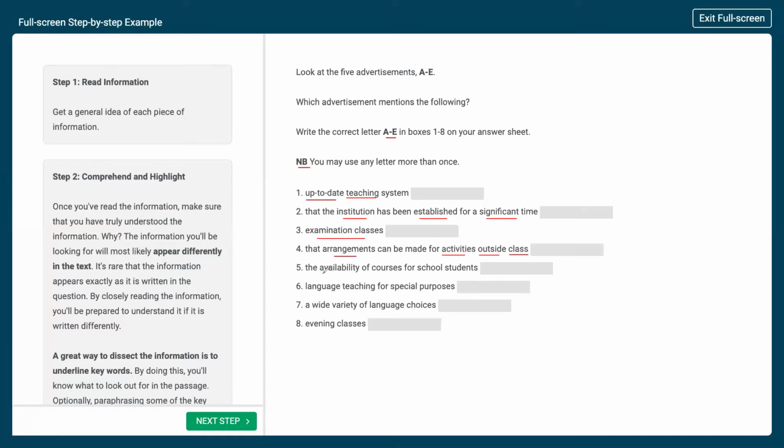Number 5, the availability of courses for school students. Number 6, language teaching for special purposes. This is unique. I would definitely highlight special here. Number 7, a wide variety of language choices. And number 8, very similar to number 3, it is short, evening classes. Okay, so these keywords make these pieces of information unique. They give these pieces of information their meaning.